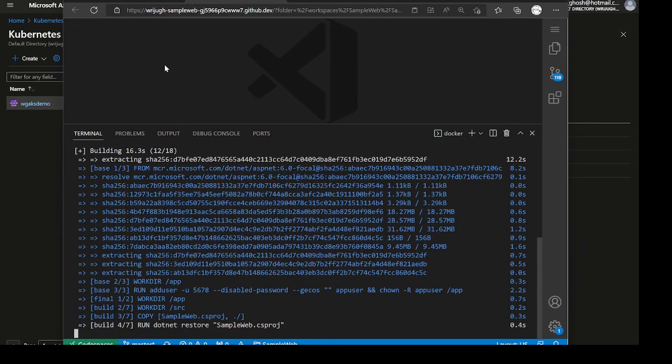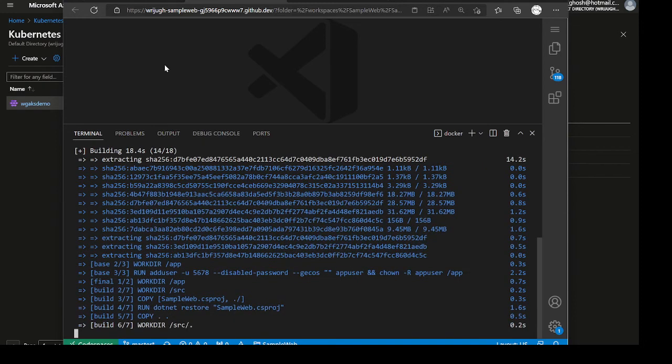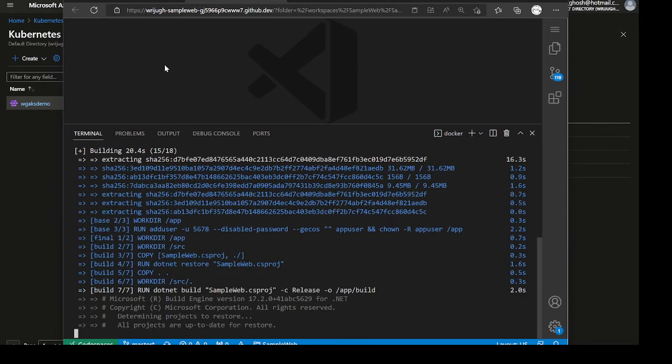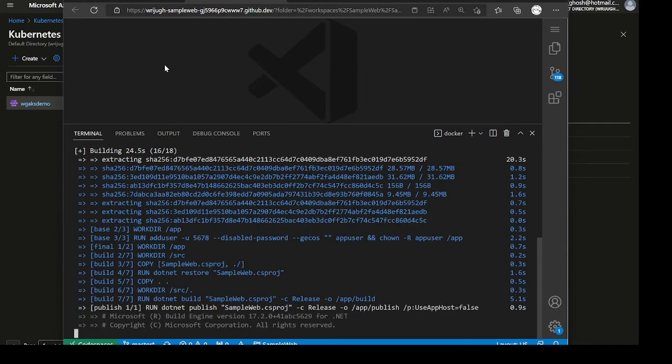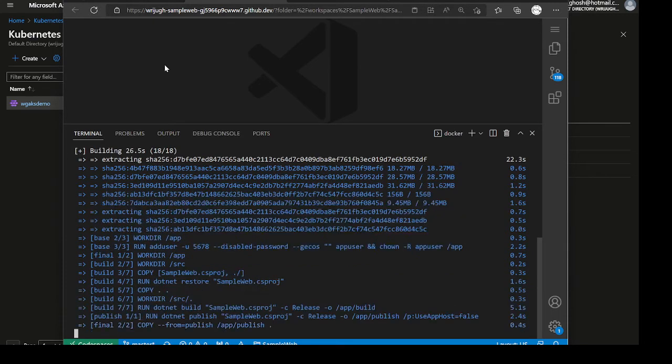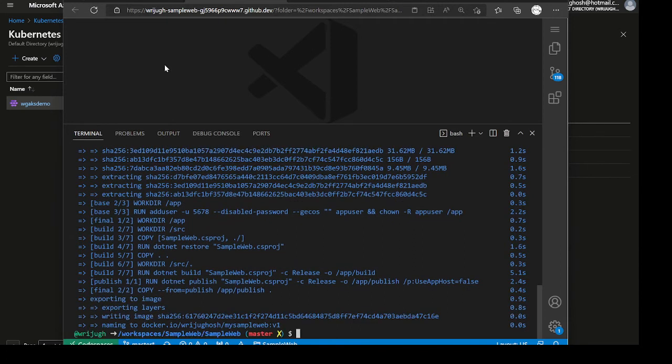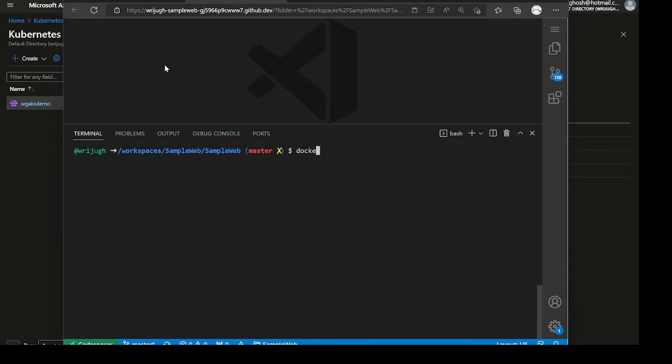So it basically will download all the base images based on what is mentioned in the Docker file and then restore all of these. And there are steps involved. You can see that there are multiple stages in the process happening. And now after it is done successfully, if you say docker images, you'll find a new image with the name I have given, right? So it's a sample web v1, that's the image I'm talking about.